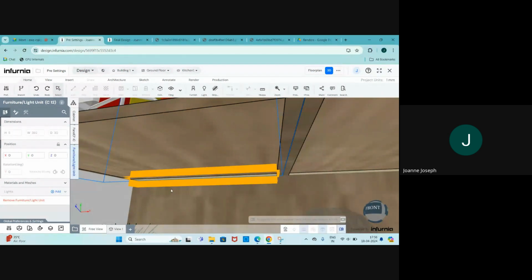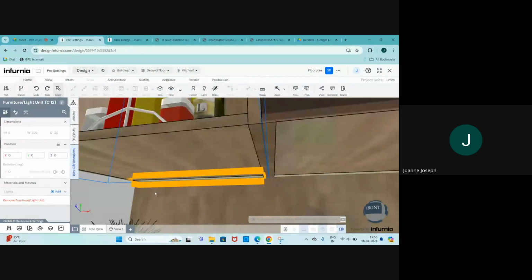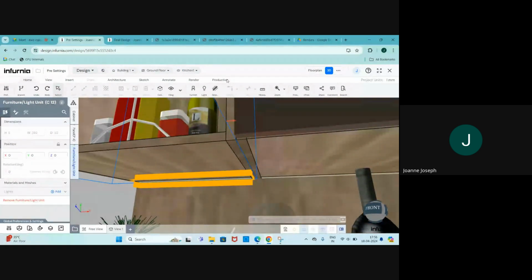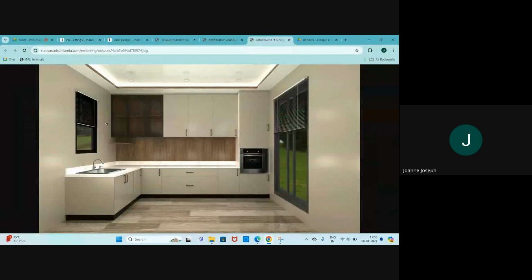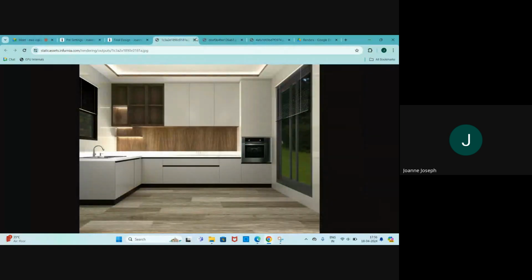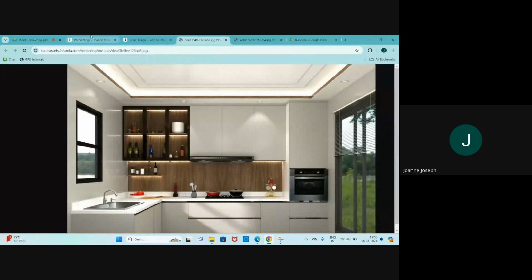For ceiling lights, yes, they should have a fixture. But for strip lights in the cabinets, do not do that, because there is an issue that is happening around it, which is these spots. So let's not do that.